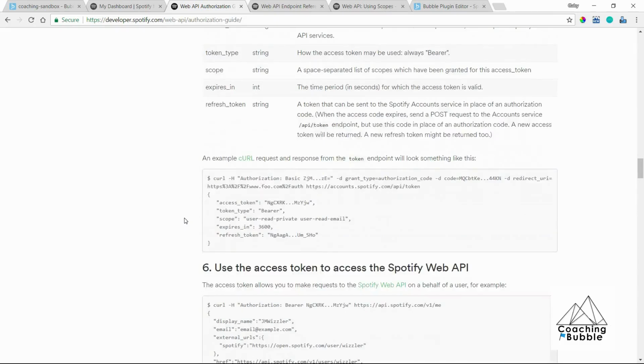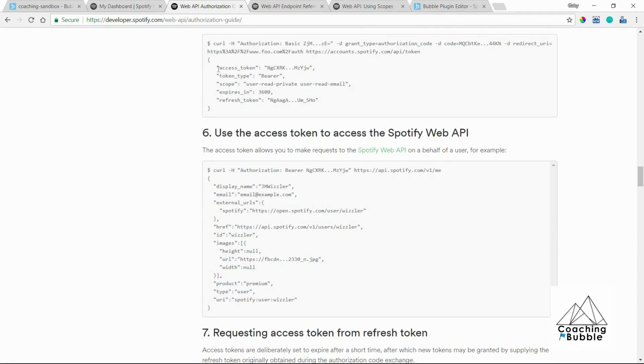Well, if I go into the authorization guide, and I'm going to skip the previous step, step 5, but step 6 here, use the access token to access the Spotify web API. I need to see where that token is being placed, and it looks like it's going in the header here. So H here stands for header. This is an example request, and the example request is going to the me endpoint, which is the endpoint for the authorized user, so that you can get basic information about the authorized user, just the top level stuff.